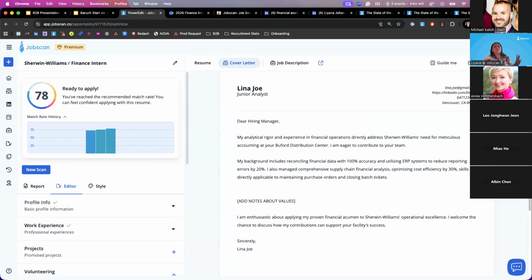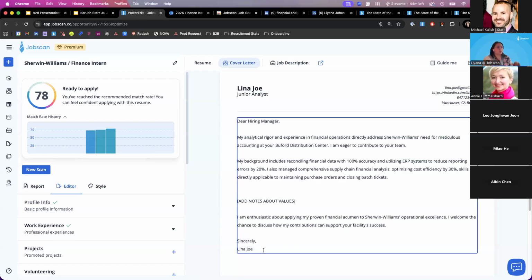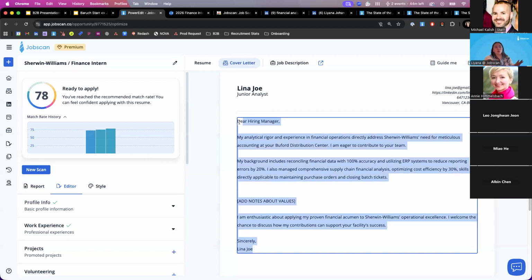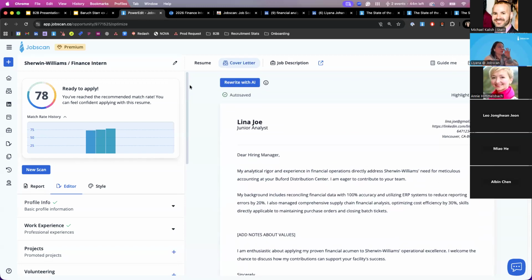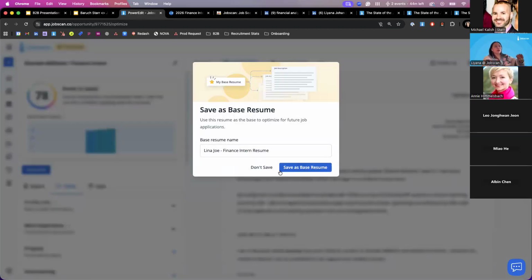All right. So you can download your cover letter here, but what we find in the applications these days, it is just a text box. So you can click in here to copy paste into your application as well. All right. So now I have a resume. I have a cover letter. I'm going to just save this in my job tracker.